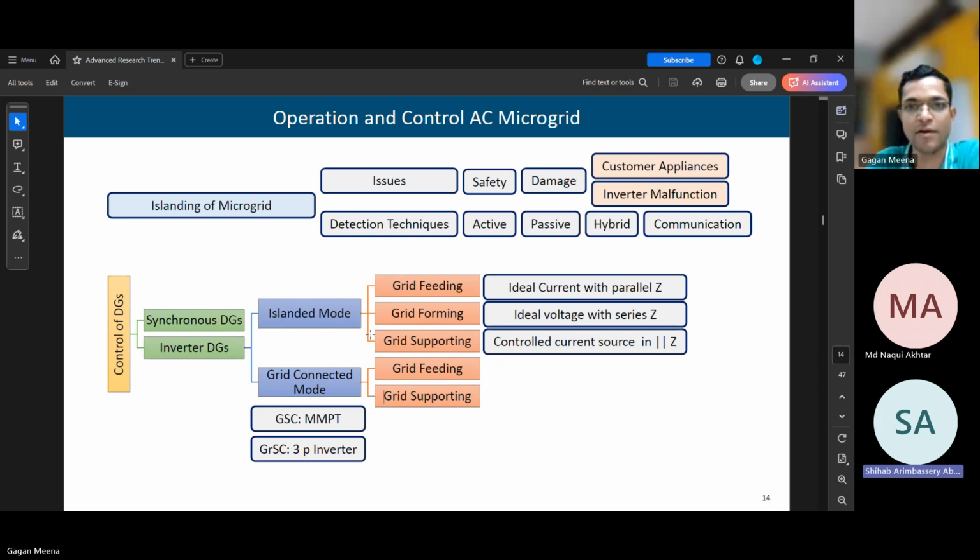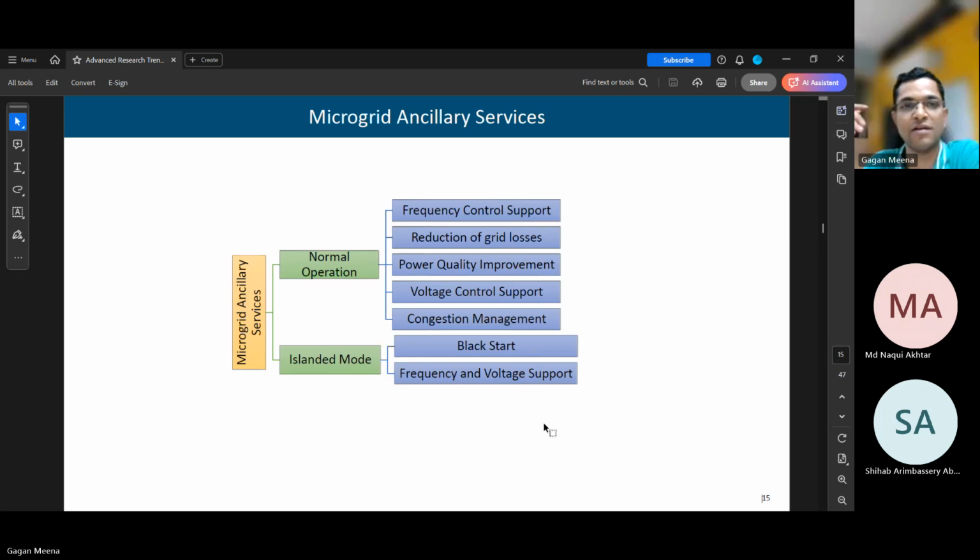Okay, sir. Thank you. Let us move to the next slide. Yeah, so this last topic was microgrid ancillary services. This also we have discussed, in the context of the entire grid's ancillary services, but the same ancillary services can also be provided by a microgrid, which is an element that can provide different types of ancillary services to the main grid.